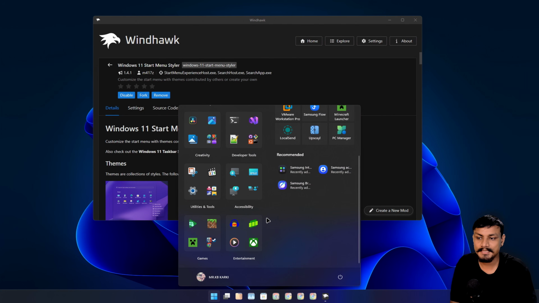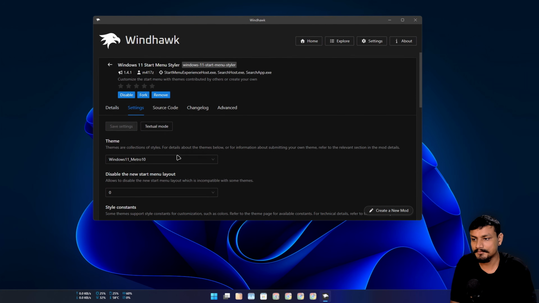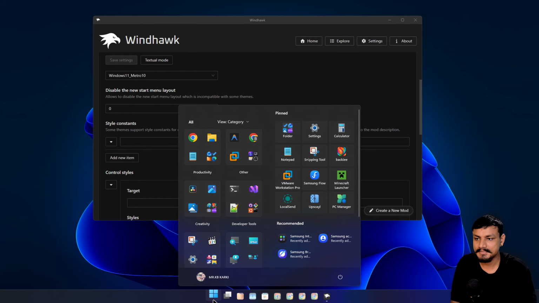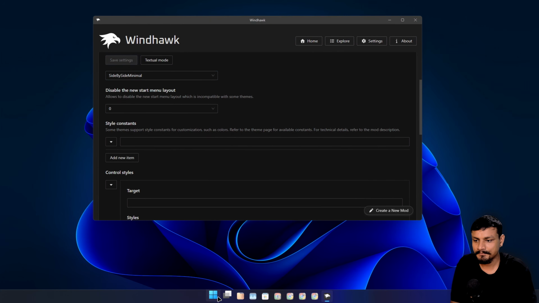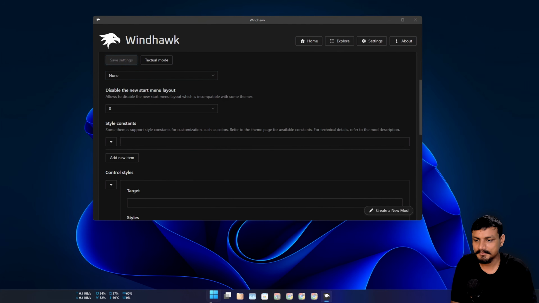With this mod, you can get really cool start menus if you don't like the default Windows 11 start menu. There are many start menus to choose from. The one that I showed you guys is the Windows 11 Metro 10. So there are many to choose from, side by side minimal, like this one, okay. This is the default Windows 11.